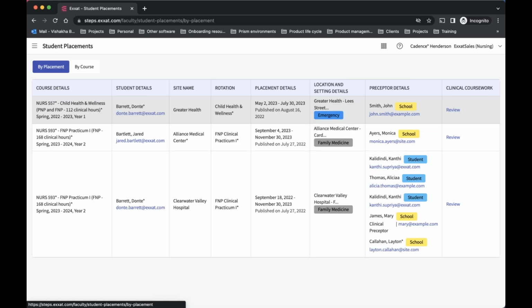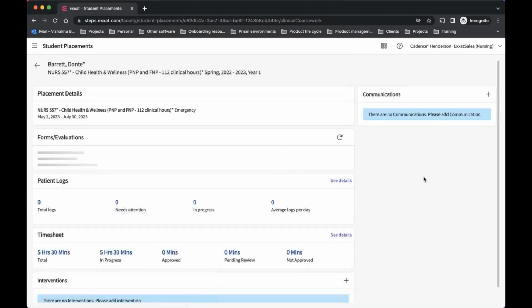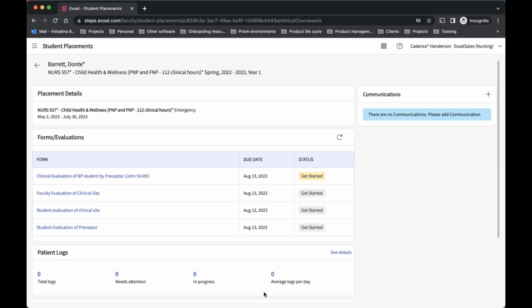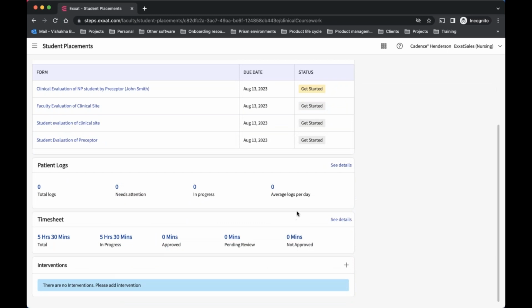So if you go by placement, you're looking at Dante Barrett, that's your first placement, which is part of this course. And if you click on review, you will be able to see all the learning activities completed by Dante for this particular course. So you can see there are 4 evaluations to be completed by the student. There are patient logs, and then there are timesheets. So you can click on each one of them and review them.